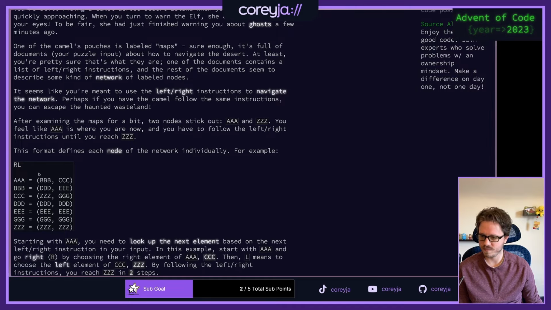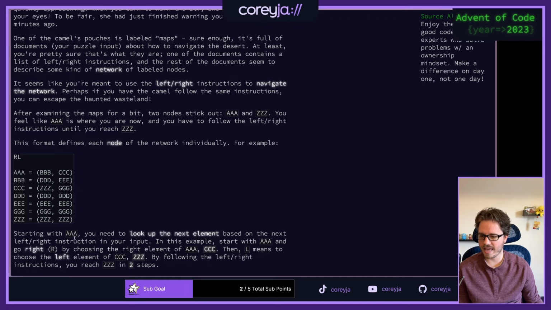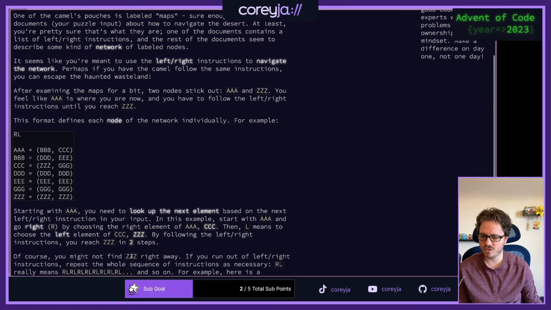For example, I think RL is going to be the right and left, and then we have our nodes. Starting with AAA, you need to look up the next element based on the next left-right instruction in your input. In this example, start with AAA and go right by choosing the right element of AAA, which is CCC. Then left means to choose the left element of CCC. And then from CCC, you get to ZZZ. By following the left-right instructions, you reach ZZZ in 2 steps.